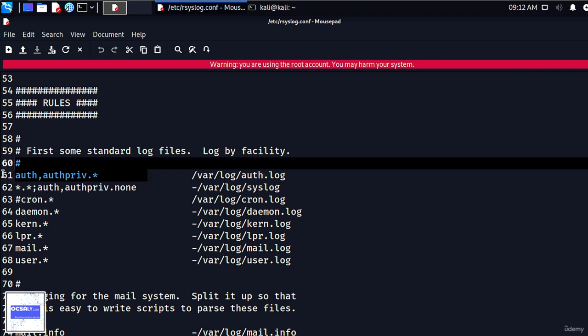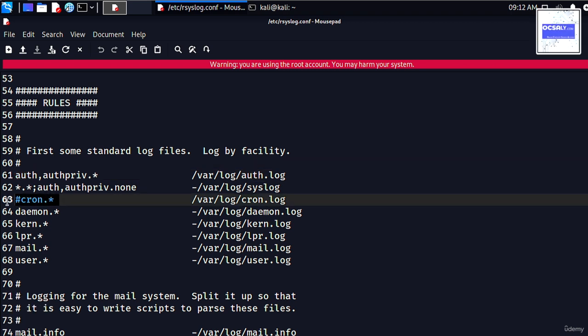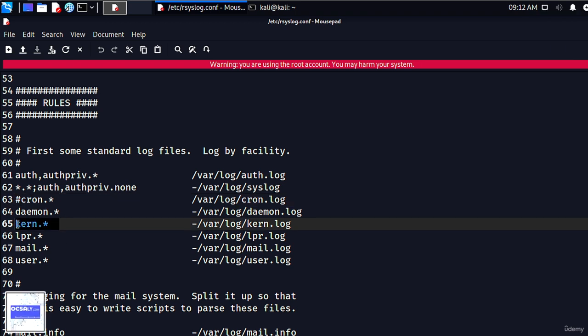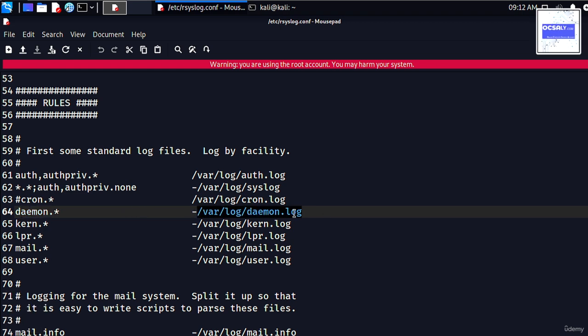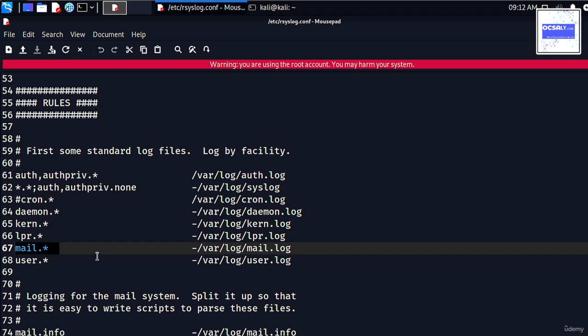auth, which is security authorization messages. For example, cron is clock daemons, and kernel is kernel messages. Daemon is other daemons, which stores, as you can see, var log daemon.log. And lpr means the printing system. Mail is, as you know, the user mail system, and user is the generic user level. So you can select more than one facility by listing them separately by comma.